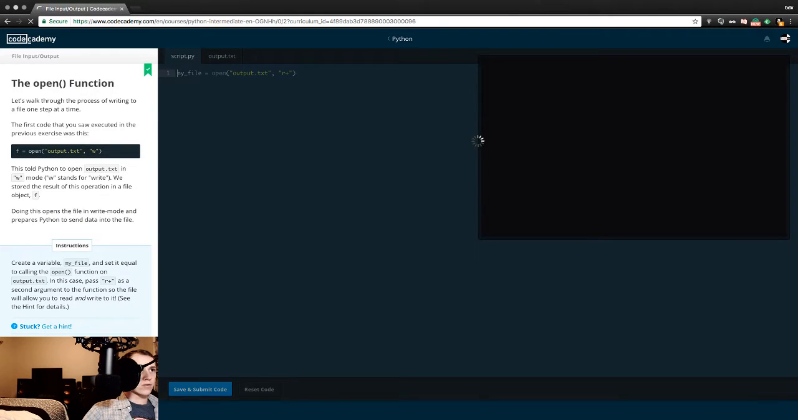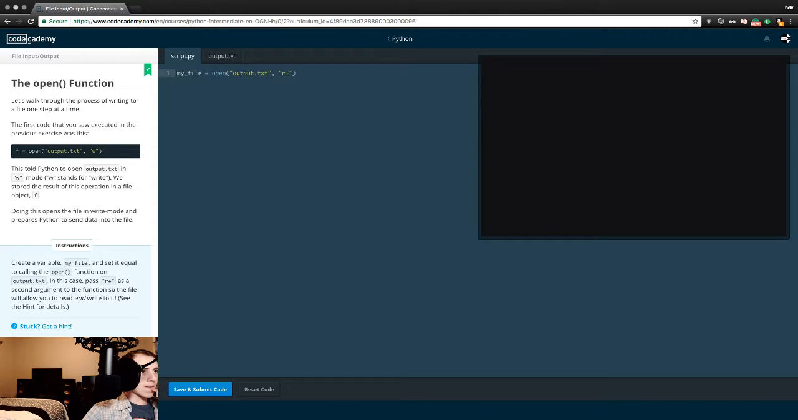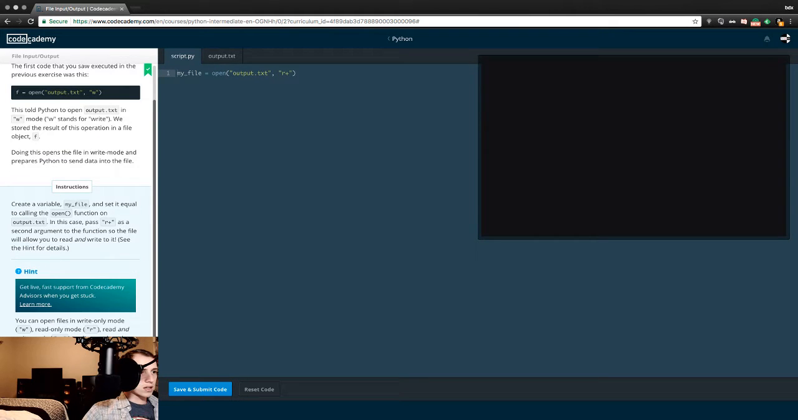And just going over the opening of the function and what the different things stand for: W is write only, read only mode is just R, read and write is R plus, and append was A. It'll write to the bottom of the file, or the end of the file.